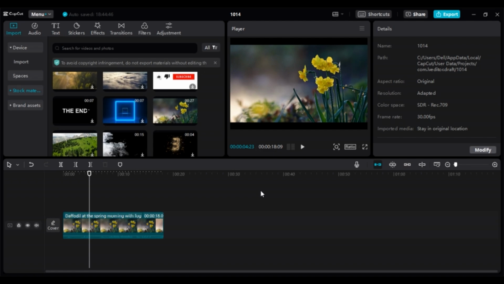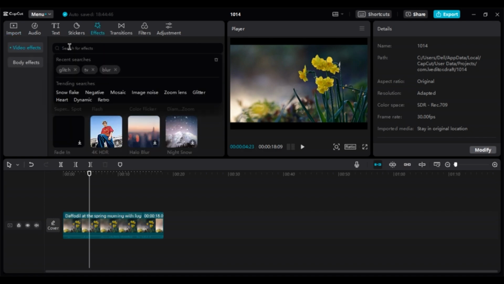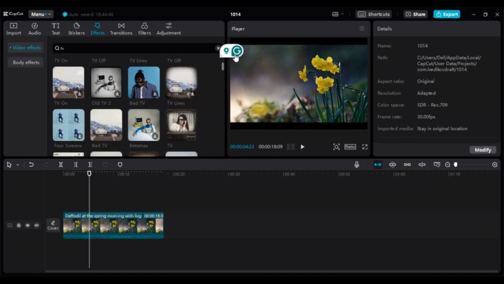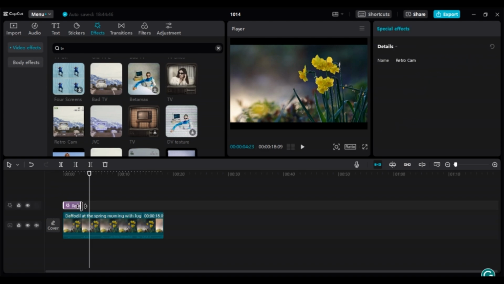So in order to add this effect, all you have to do is click on the effects option that you can see right over here. Simply click on the search bar. Now type in TV. Now here you'll be able to find several options. If you click on it, you'll be able to preview it. Find the effect that you like the best. I like this effect RetroCam, so I'm just going to drag it over here. Adjust it according to your video size.